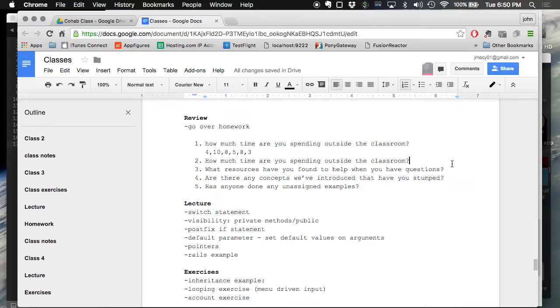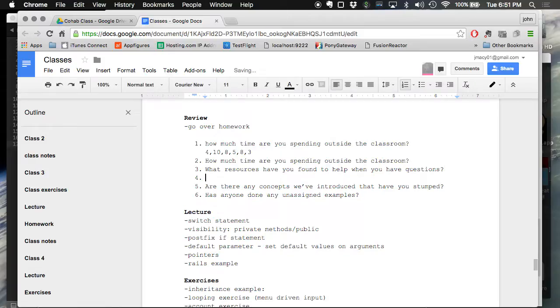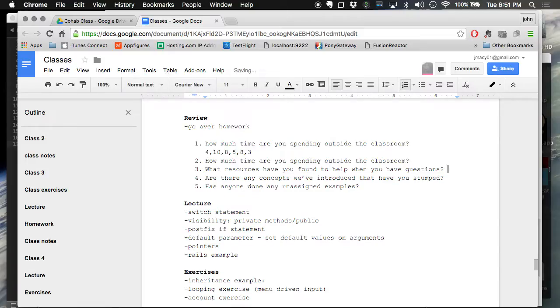All right, so what resources have you found to help you when you do have questions, or that are just helpful in general outside of class? Google. Yeah, just Googling things and looking at examples. Sometimes they show you different versions of things, and that can be a little bit confusing. But in Ruby, there's about 100 different ways to do the same thing.